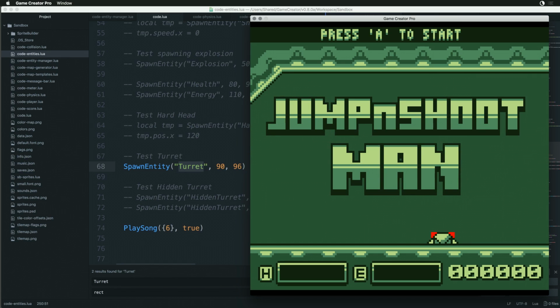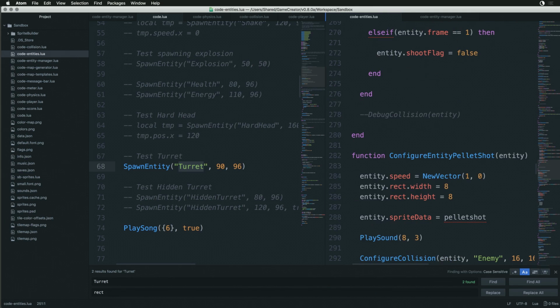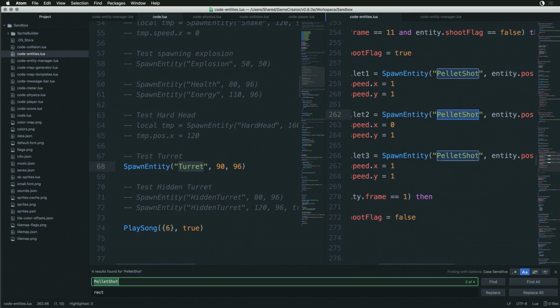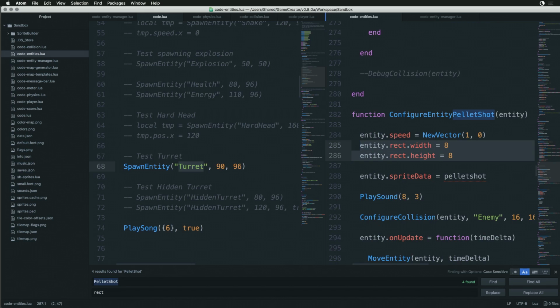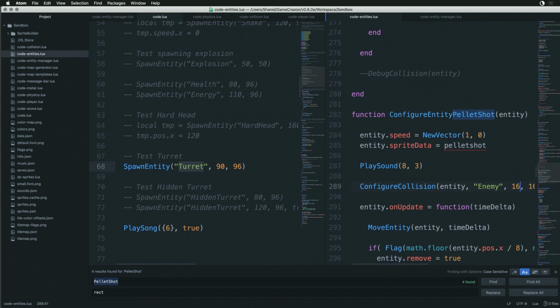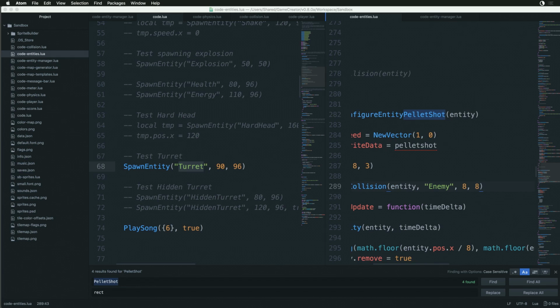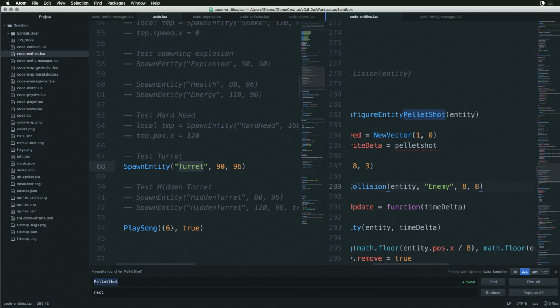All right, so now what we got to do is fix these bullets, because the bullets are just silly large. What does it spawn? A pellet shot? All right, so the pellet shot, let's get rid of this. And it's just going to be 8x8. Let's make it, yeah, it's close enough.